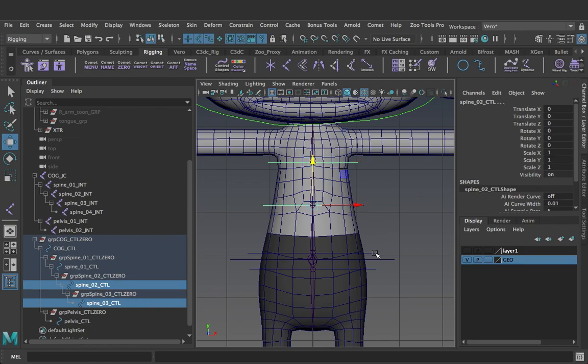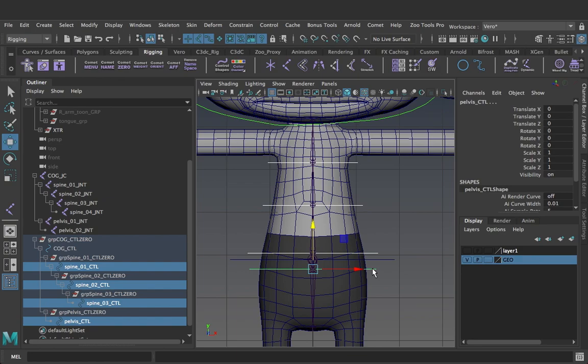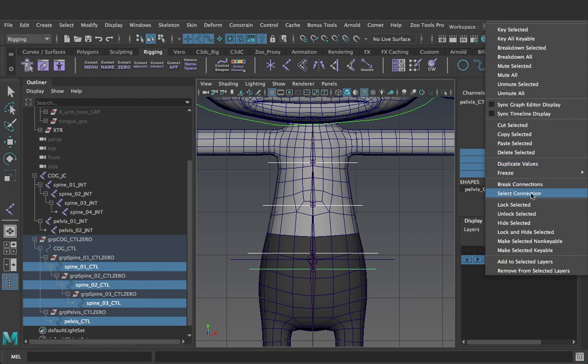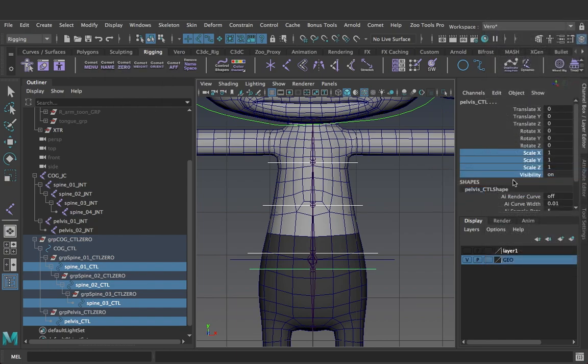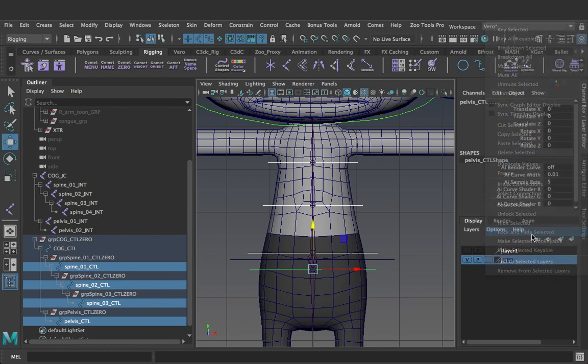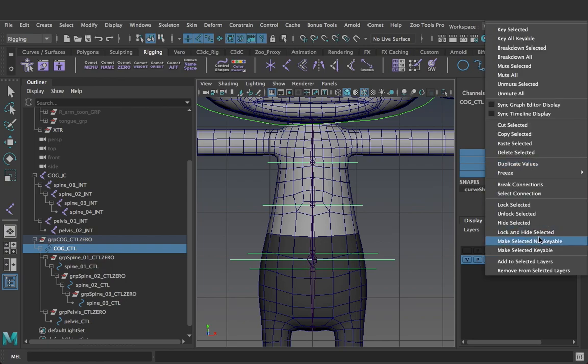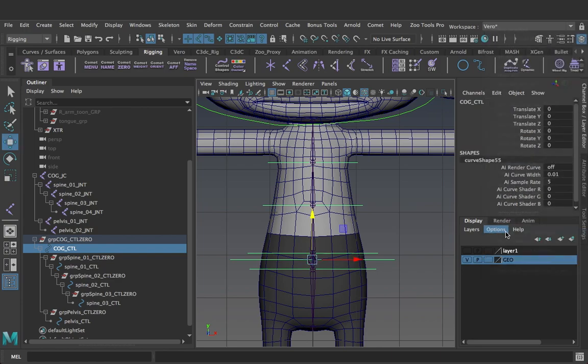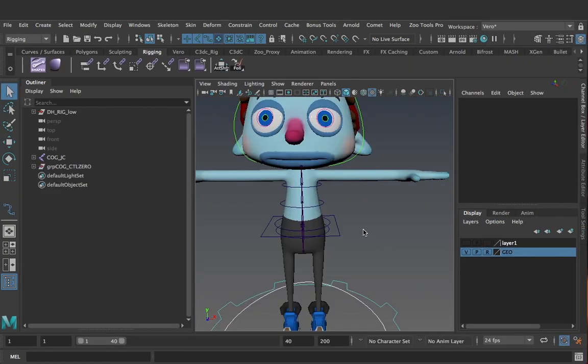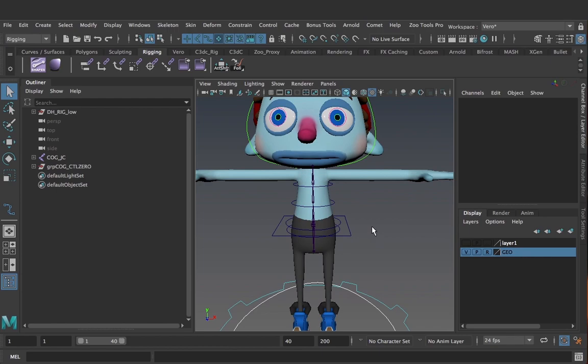So I said that the spine and the pelvis are going to have rotation and translation. So I'm locking scale and visibility, and I'm locking scale and visibility for the center of gravity as well. Okay, now I have the basic rig.